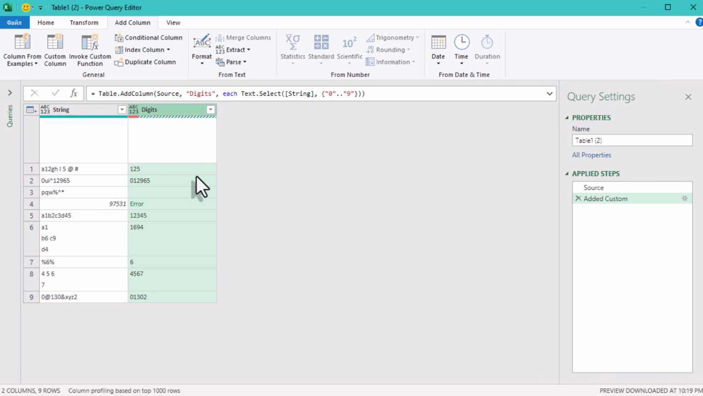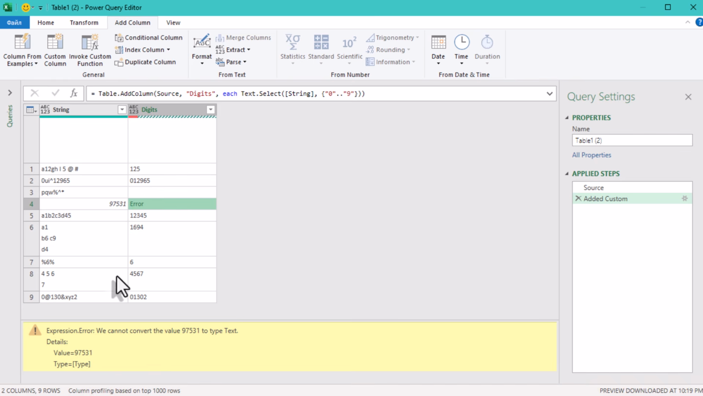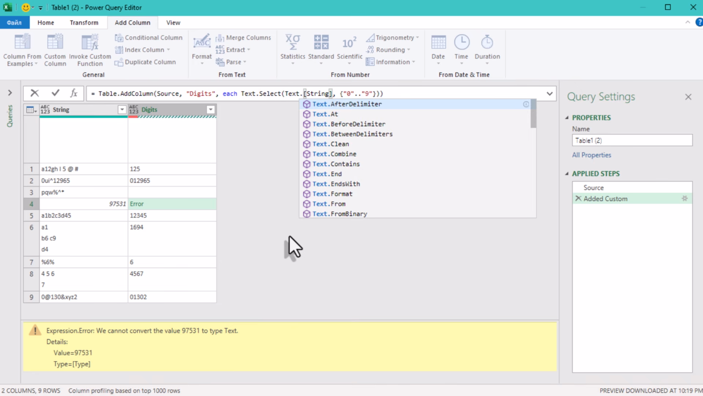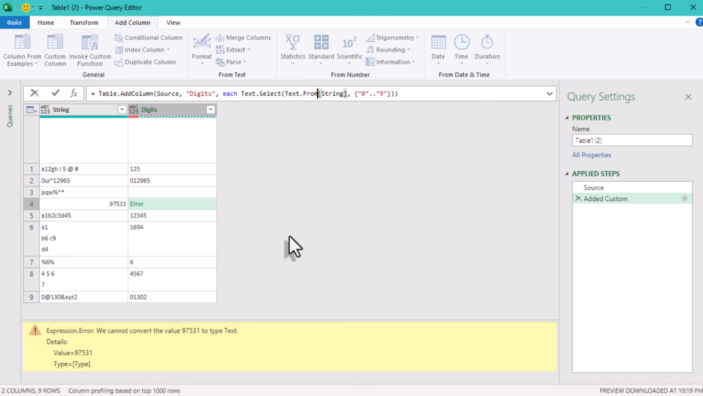Most values are fine, but here we encounter an error. The problem is that we cannot use Text.Select function with numbers. We should change the type beforehand. That's where Text.From function can be helpful. So we will use it to transform the first argument, Text.From string.